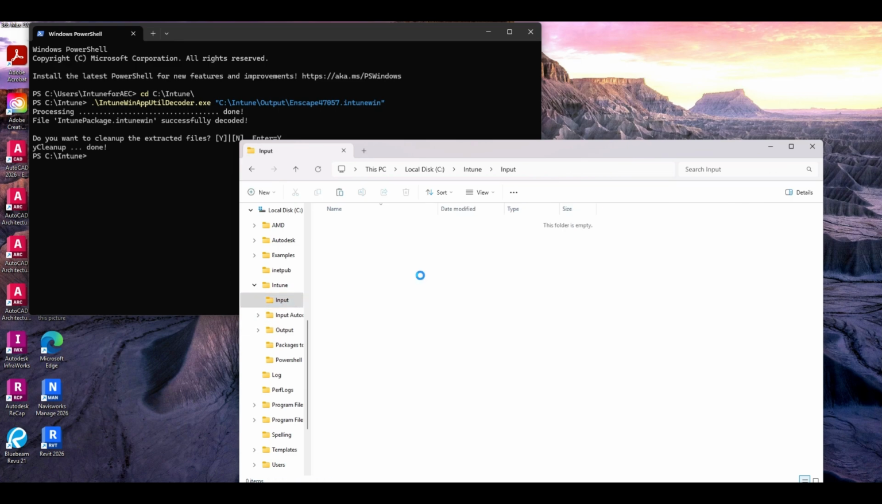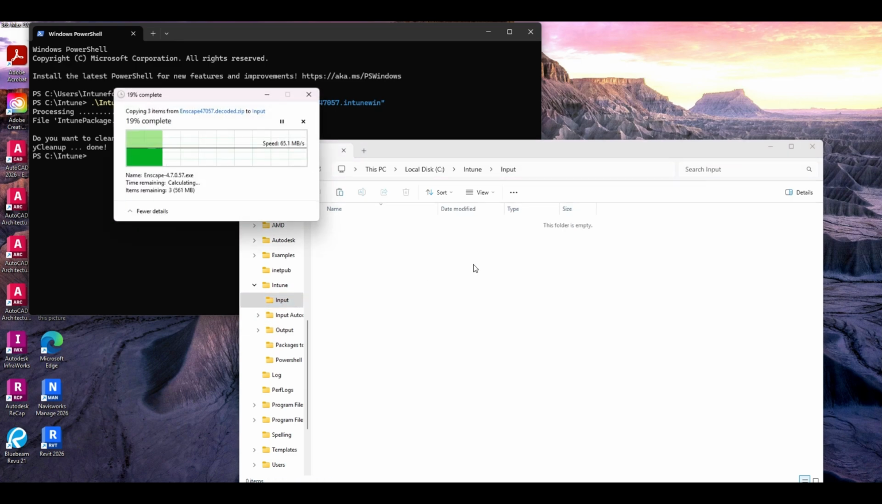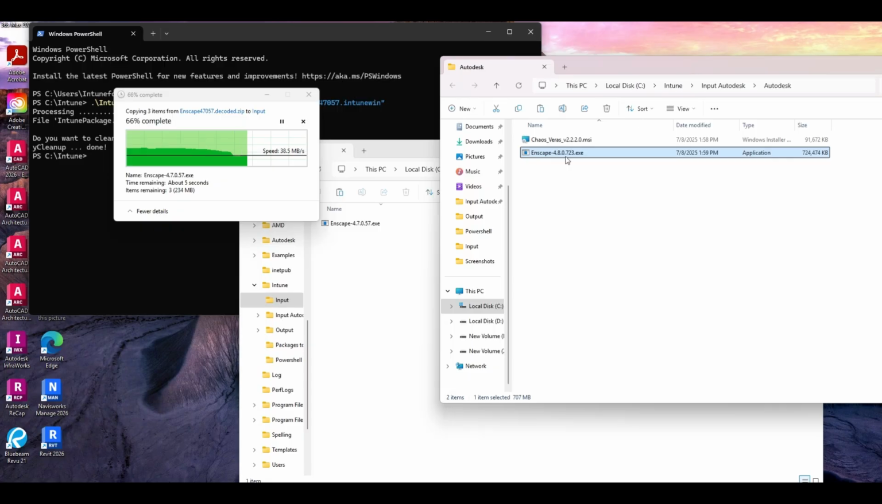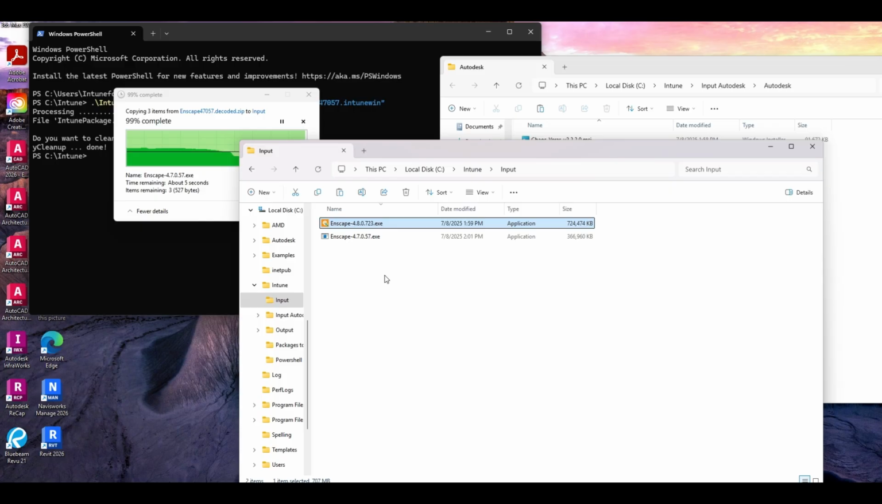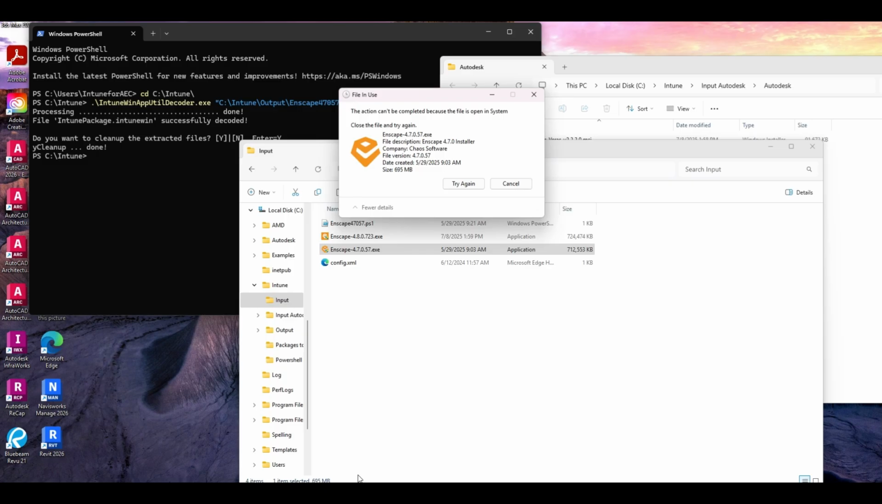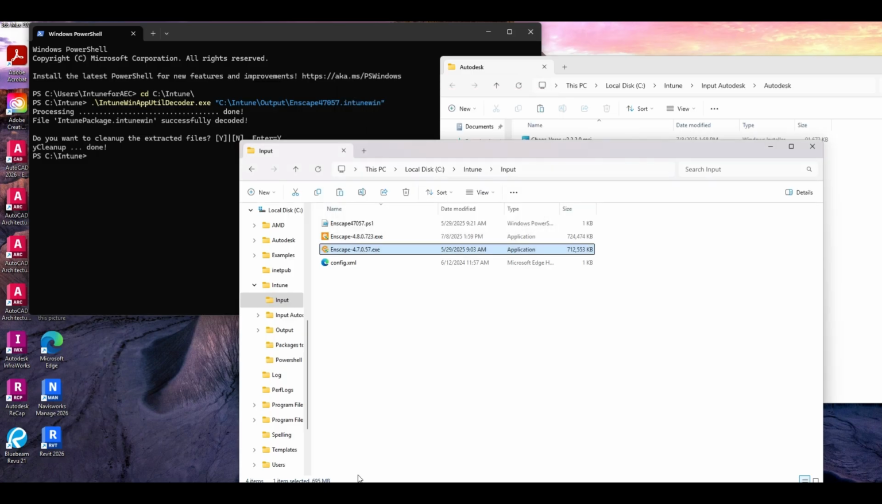So we're going to go into our input folder, paste that in. Then we are going to get our download that we just got. And we're going to replace what it's targeting. So we have our config file, everything else, delete the old exe. Alright, let's clear that out. Let's rename this.